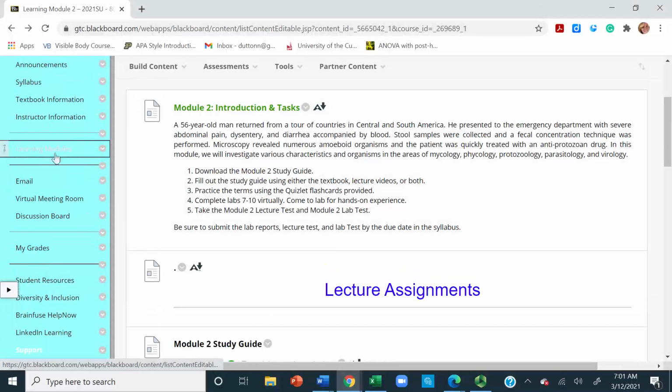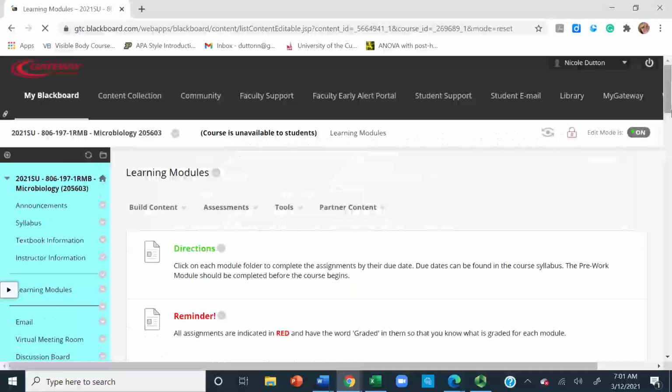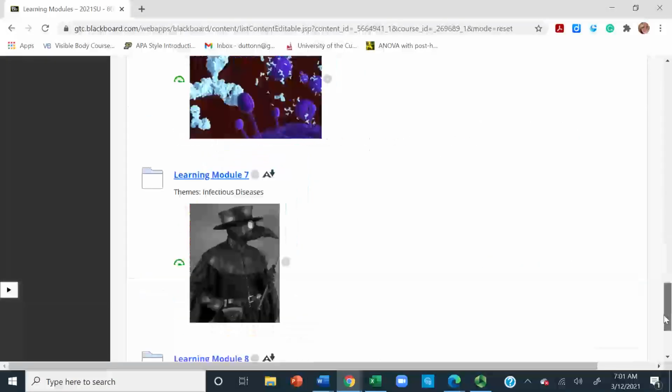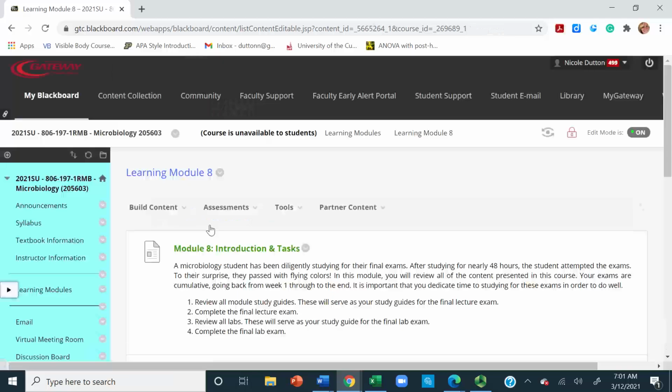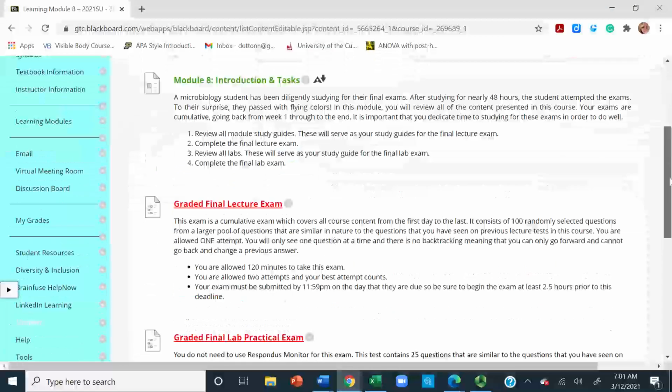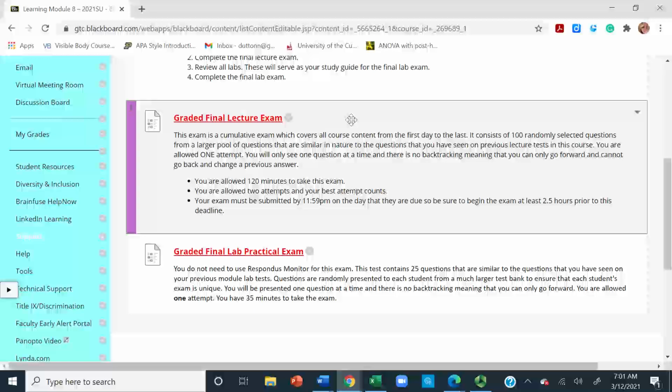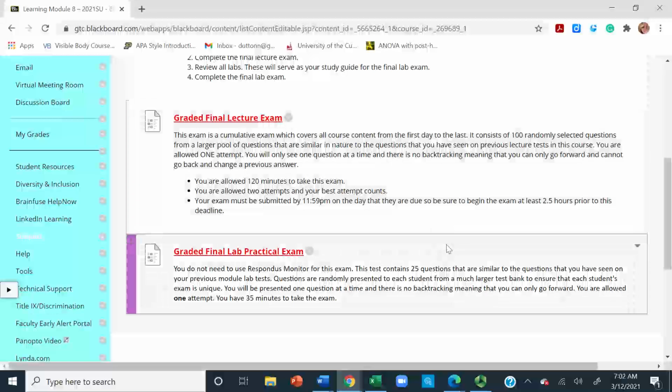So continuing on here, the learning modules, like I said, are structured in an identical way, and then you get to learning module 8, where it's just the final exams. So there's a final lecture exam and a final lab practical exam that you will have to complete. These are cumulative, and you want to make sure that you get them done before the deadline, which is the last day of the course, and that you can find in your course syllabus.